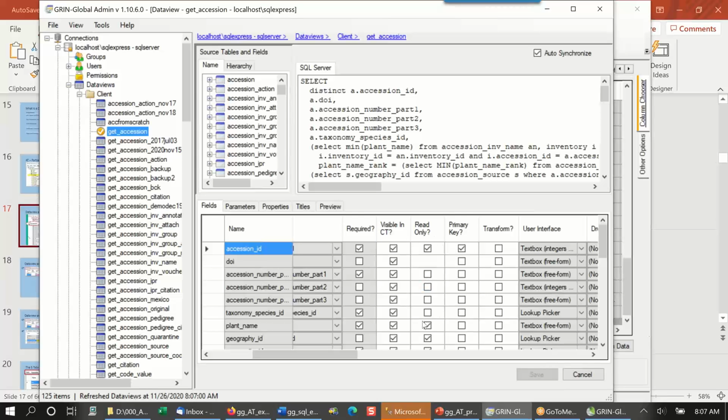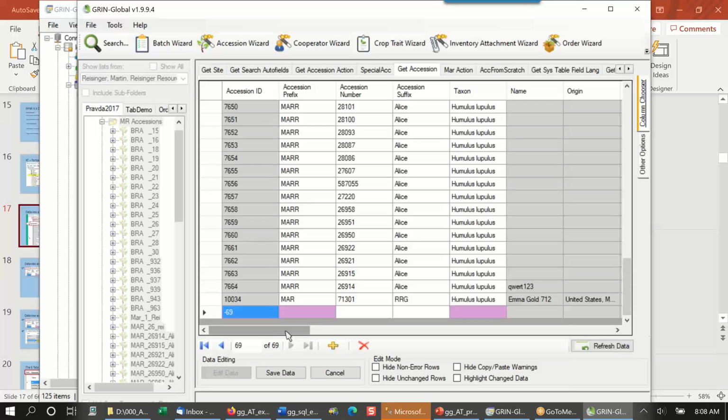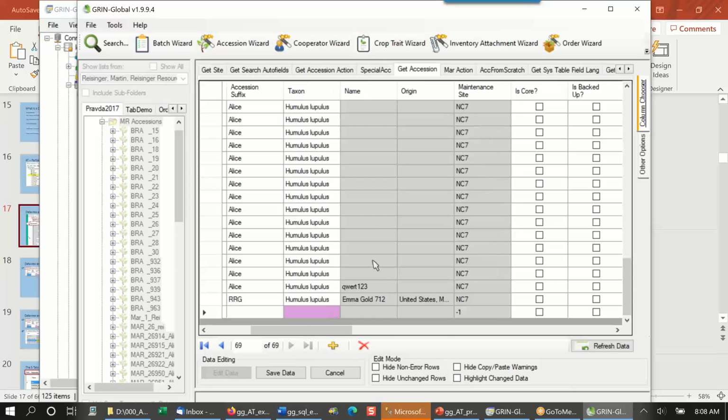Okay. Read only. In this case, some of these fields are coming from other tables, so that's why the plant name and the geography ID are labeled as read only. It was really generated when the SQL was put together. And you see this when you're in the curator tool. Anytime you see a gray field, that's a read-only field.